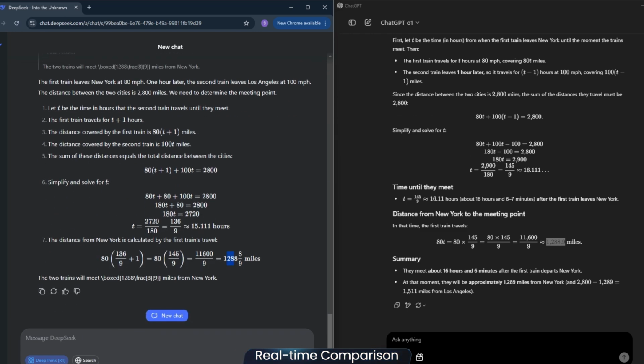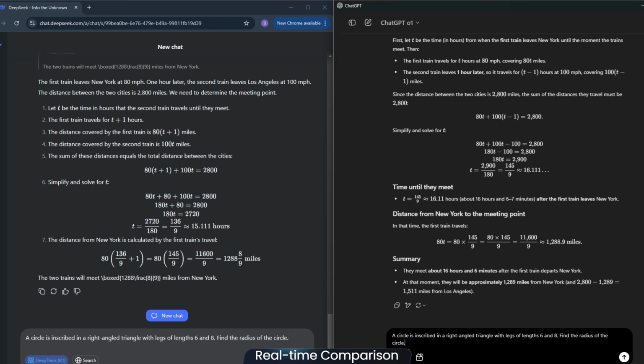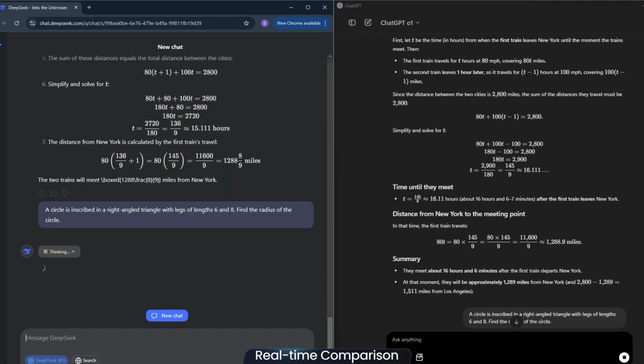Both of them got the same response. However, ChatGPT R1 was faster with very little background thinking information, whereas DeepSeek R1 analyzed the problem deeply and came with a verified response. Next is trying a mathematical problem. A circle is inscribed in a right-angled triangle with legs of lengths 6 and 8. Find the radius of the circle. Let's see how they respond to it.